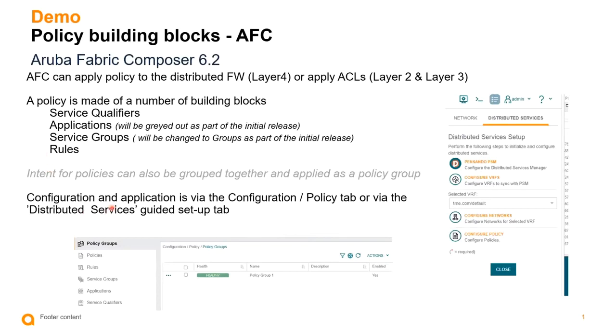We've got two options of configuring our policy. This is the one we'll be using for the demo: via the configuration policy groups. We can also do it via the distributed services guided setup, if you like, where we can manage policies and also create them. But for the purpose of understanding the building blocks, I'm going to focus on this side, because once you know the building blocks, it's very easy to work out exactly what's going on in the user interface when we configure a policy over here.